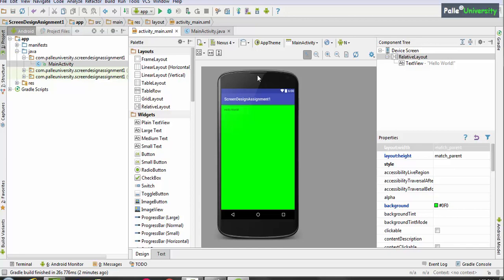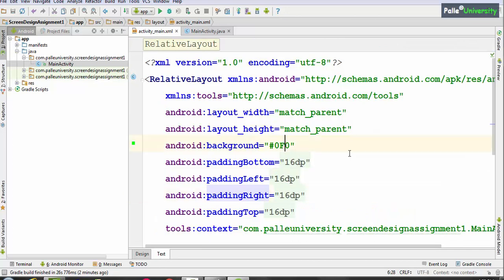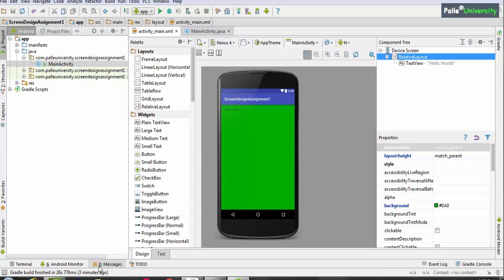So if you feel this is not the relevant color, you can do a hit and trial. Try to give different values. In place of F, try to give probably A, and cross check one more time. It is showing the color here. Okay, so let us go with this color.